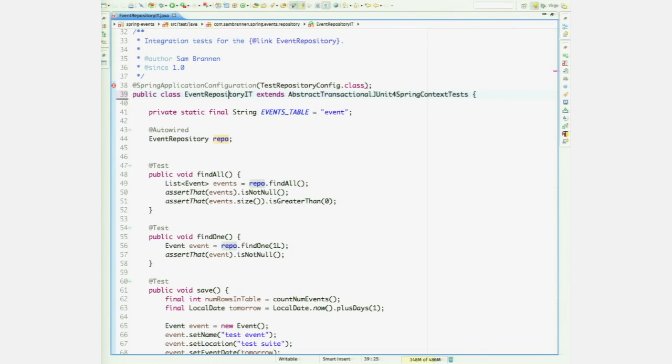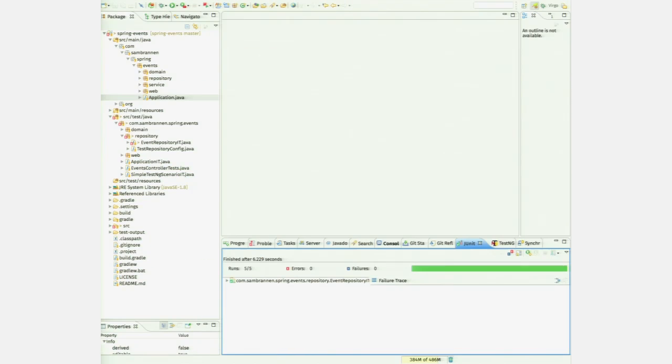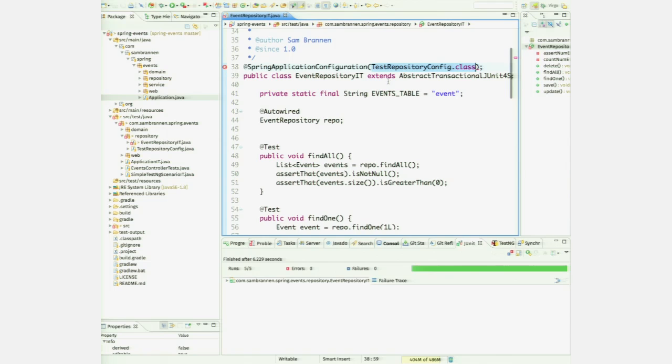there's something strange going on with my IDE. That's the demo syndrome. This is not supposed to be happening here. There's nothing wrong with this.